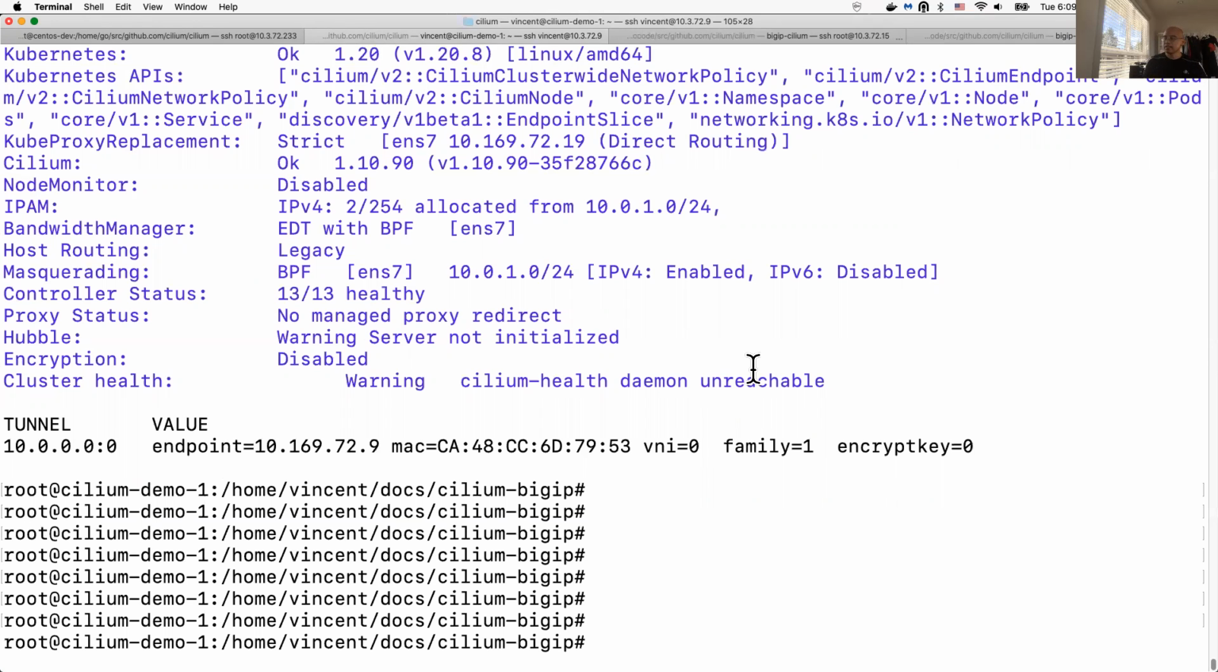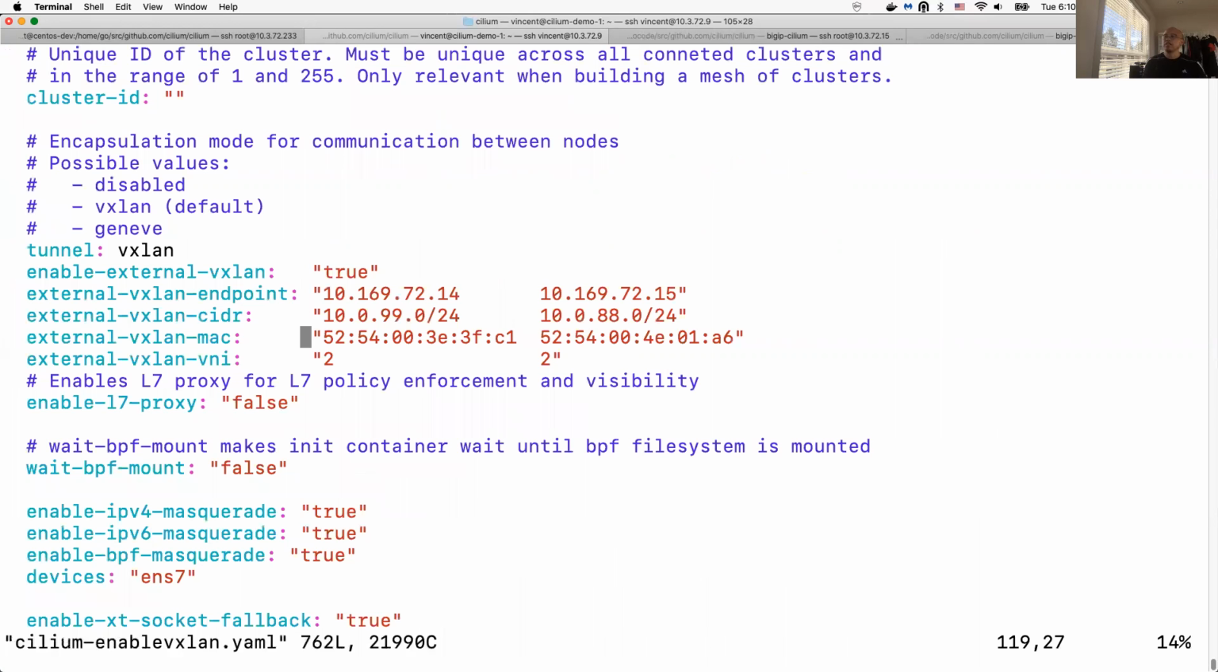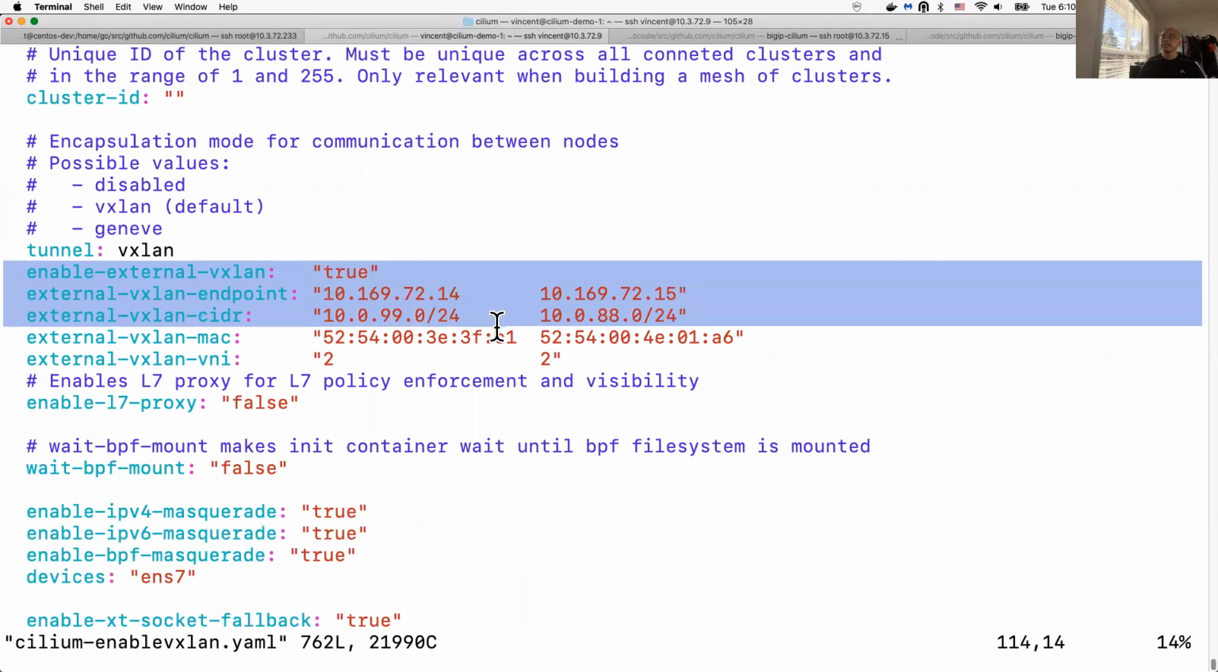So that's the improvement I made here. If we delete the big IP Cilium deployment, the original one, we can have a new Cilium deployment here. I put it in a YAML file. So this is the new improvement I made in here.